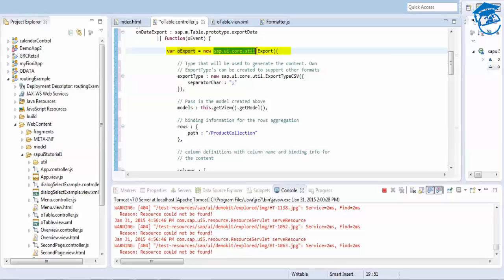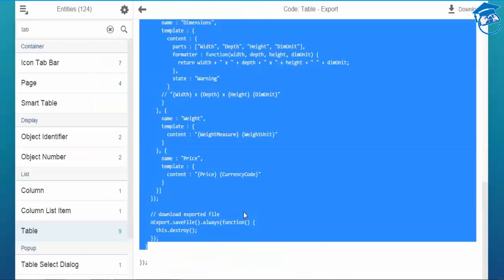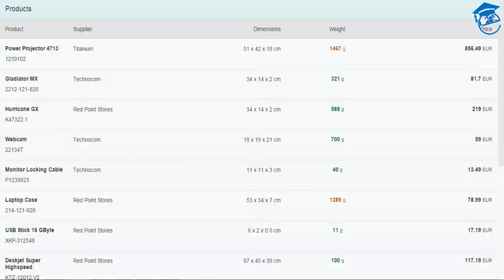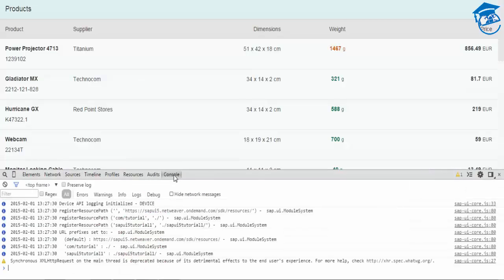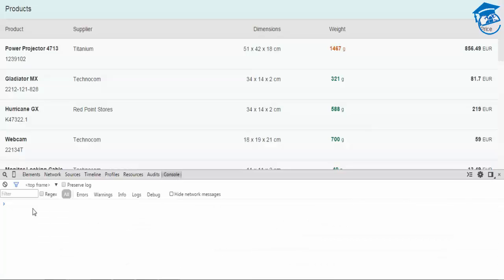One is exporting the data as a CSV file. They have different types also. Once you go here, you have to press F12. Once you press F12, clear this, and you have to dot. You take this in a variable.